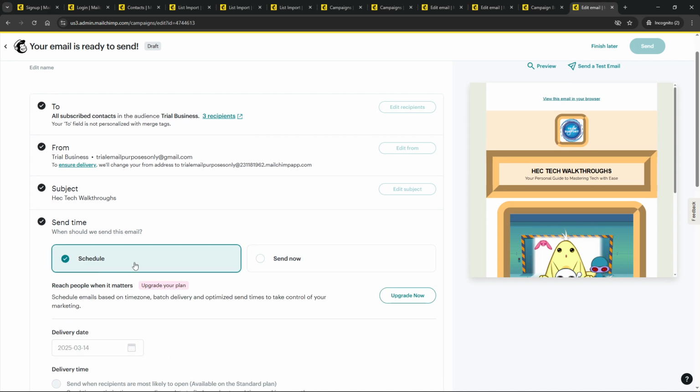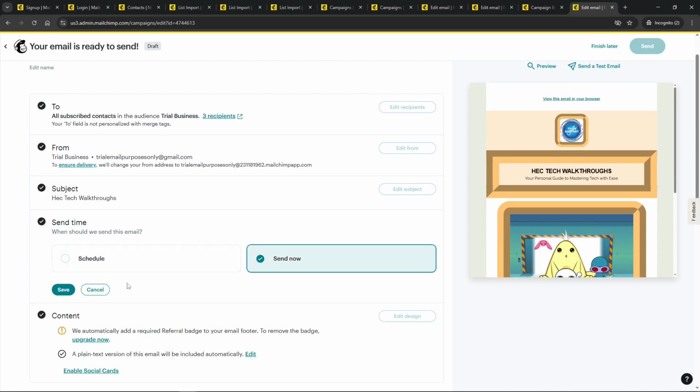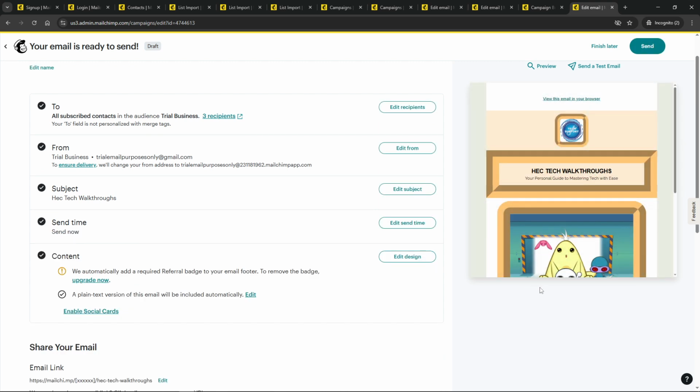Overall, Mailchimp stands out as a beginner-friendly yet powerful email marketing platform. By following the steps we've discussed today, you can effortlessly create effective email campaigns, automate various workflows, and analyze your results to enhance engagement with your audience.